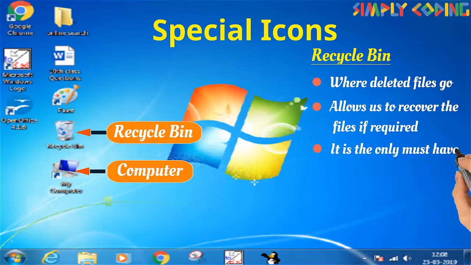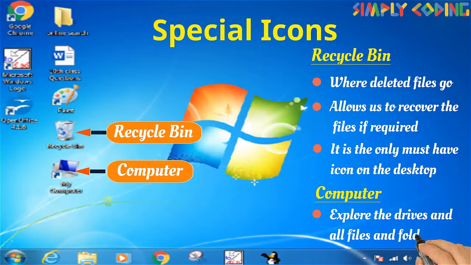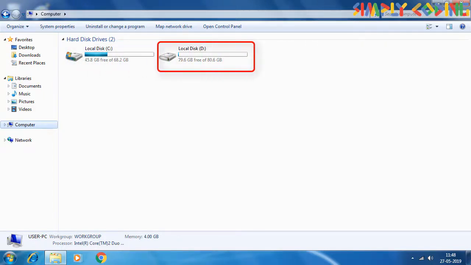It is the only must-have icon on the desktop. The computer icon allows the user to explore the drives and all the files and folders on the computer. By default, it will show C drive, which is the default hard drive storing all the data, though many computers will have many more drives and a CD drive as well.